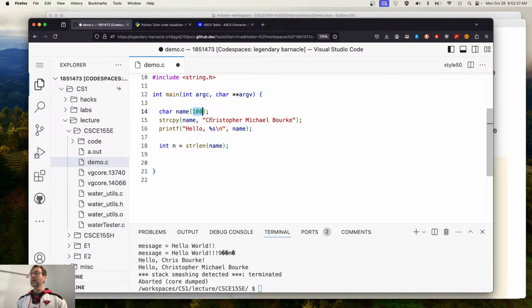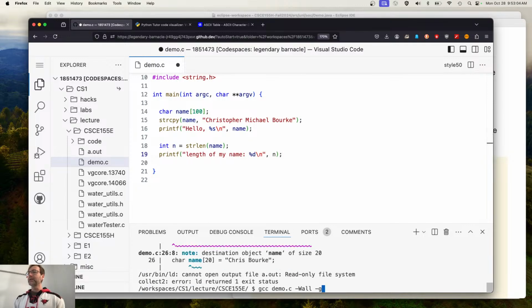Now, the array itself is of size 100. It can hold any string up to and including length 99. Why 99? You need that null terminating character at the end. But the actual length of this string is what? I don't want to force you to go through and count it, so let's find out. Printf, length of my name is going to be %d and the newline. And let's see what this does.